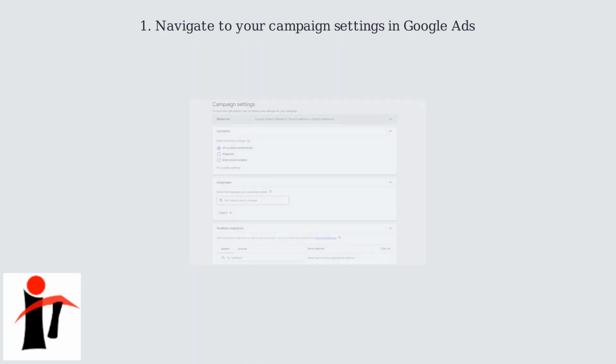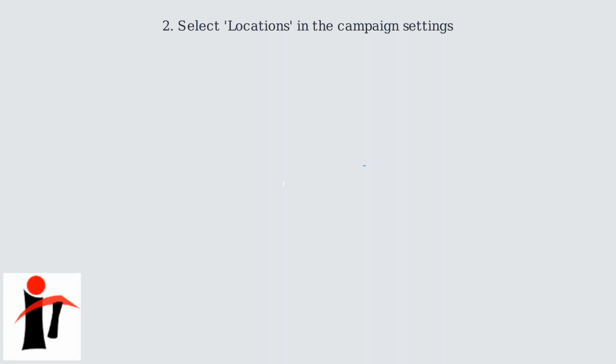First, navigate to your campaign settings within Google Ads. This is where you'll find all the options to customize your ad campaigns. Then, select Locations from the Campaign Settings menu. This section controls where your ads will appear geographically. Click on Add Exclusions to begin specifying which locations to exclude from your campaign.